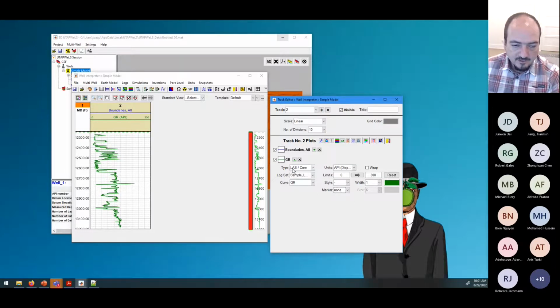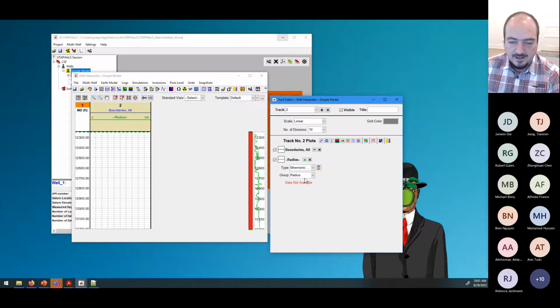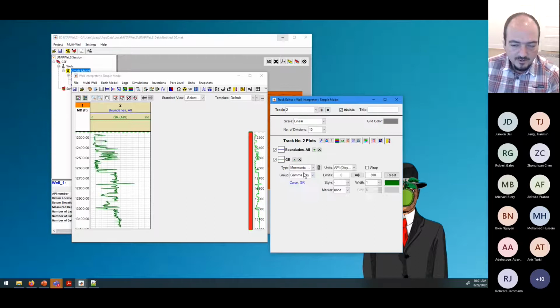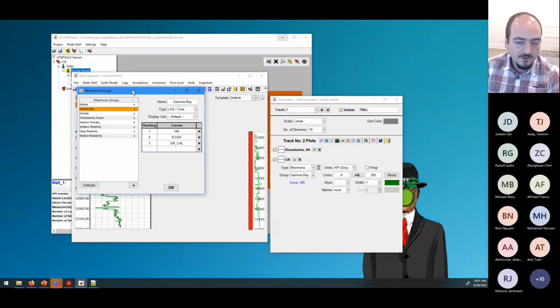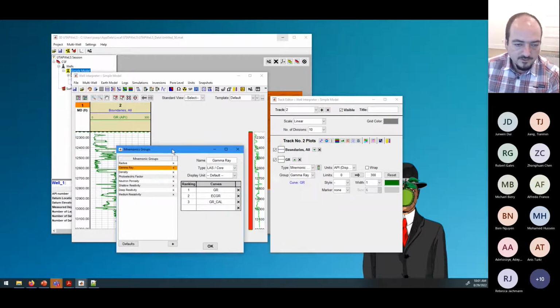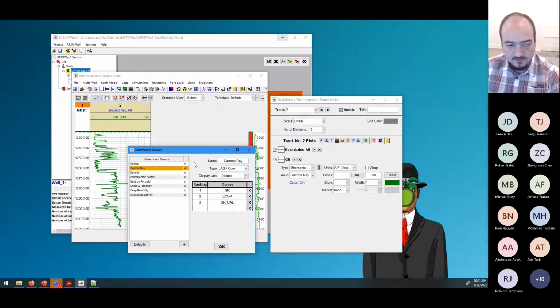And then I was saying that there's 2 ways we can do that. We can do that explicitly with the LAS, or we can use the mnemonic group. And what the mnemonic group does is you just select which mnemonic group. There's a certain type, it's going to be mnemonic group, and then group, you select which group. So I'm selecting gamma ray. And what that is doing is it's looking in all the files that I have available for one mnemonic for gamma ray. And the way it searches for them is using this mnemonic groups interface.